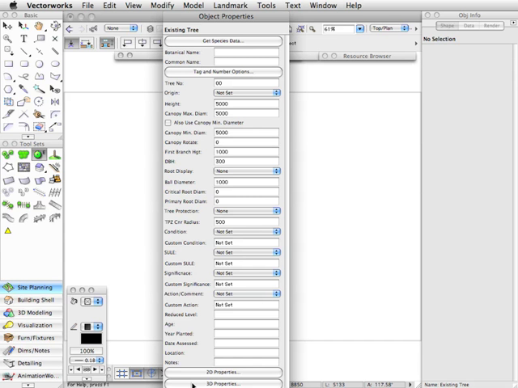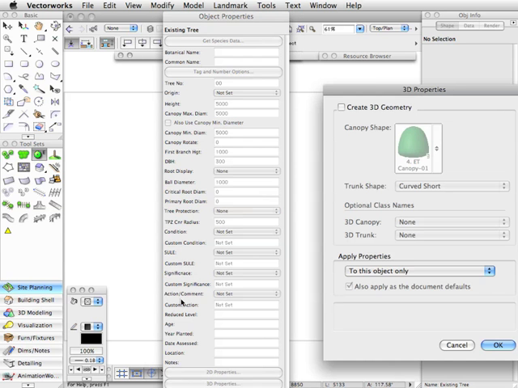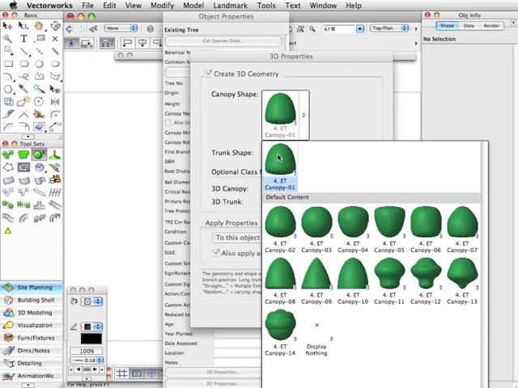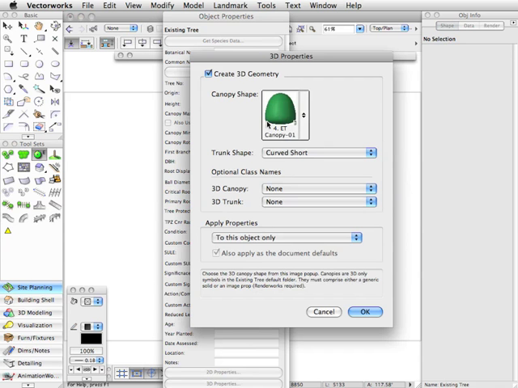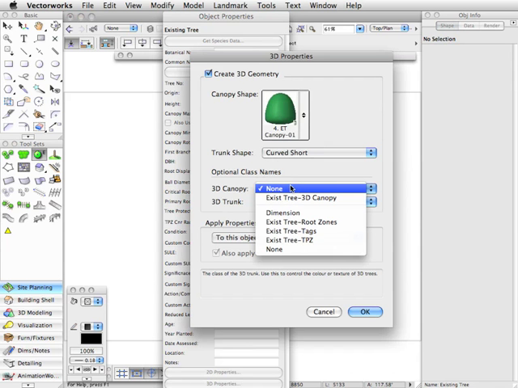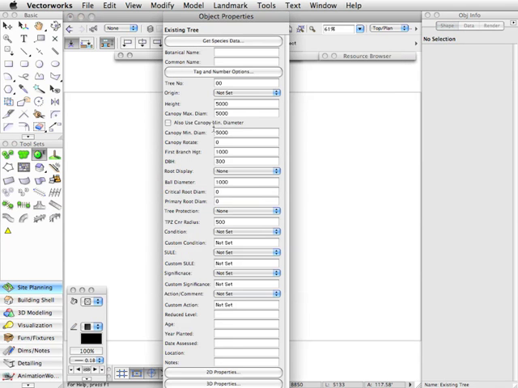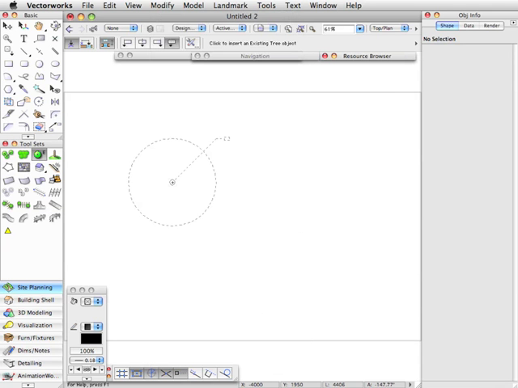Finally, if you want to be displaying anything in 3D, then you can come in here and choose a default 3D shape for the tree as well. And there are a number of items here that you can choose, but let's just go with this one here. And this 3D canopy will respond to the size settings that you set for the tree, the trunk shape, and if you have Renderworks, whether you want to use these classes or not to apply textures and so on. So let's just go with that as the option. Click OK. So we've now set everything up default wise. Click OK, so we can now begin to place some existing trees.